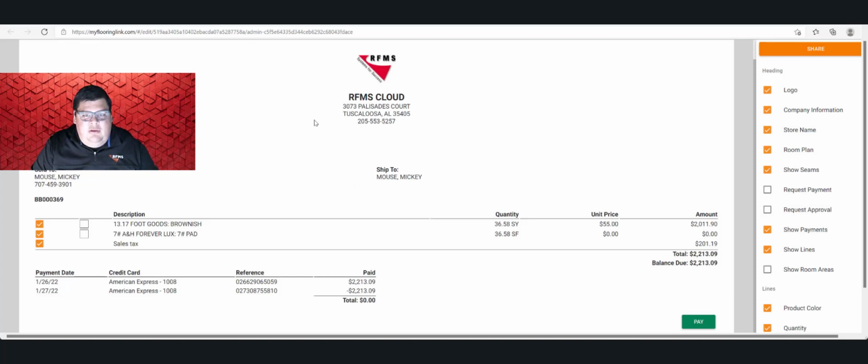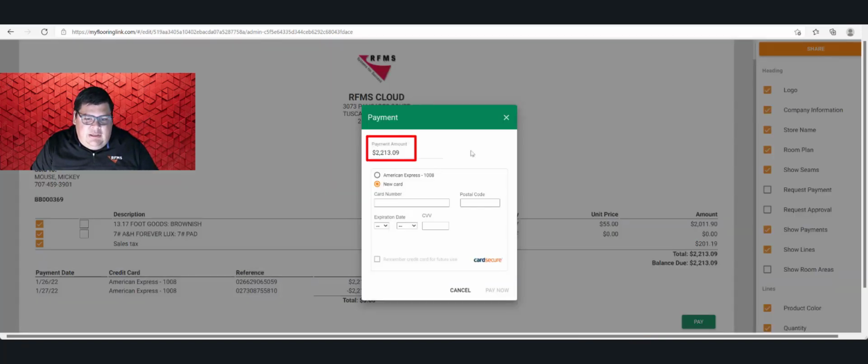The other way that you can use the My Flooring Link is to use the green pay button down at the bottom. This allows you to process a card not present transaction right through order entry. I simply hit the green pay button, and that allows me to indicate the amount that I want to pay. I can then use a token if the customer has a token on file, a previously used card, or I can do a new card number as well.